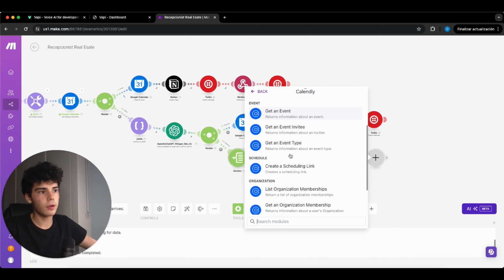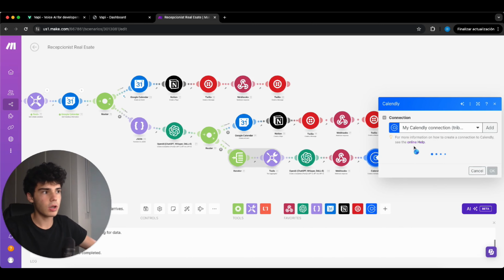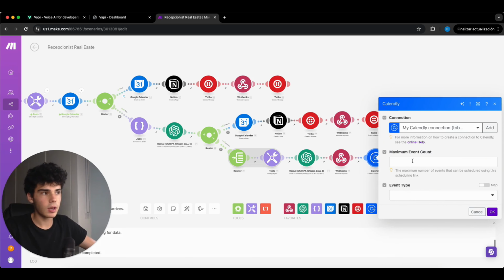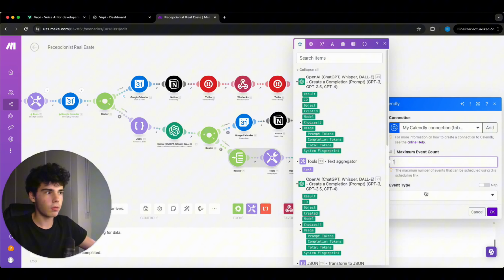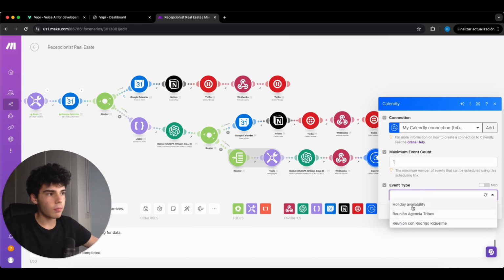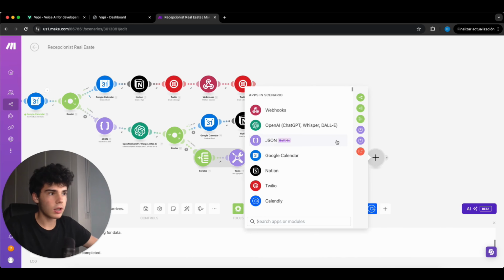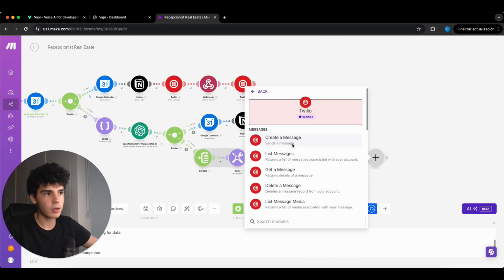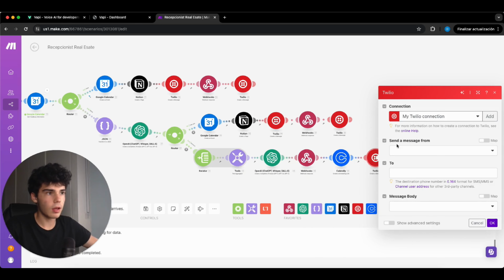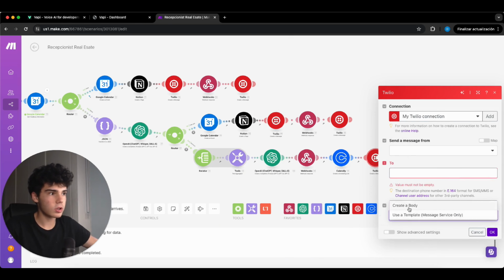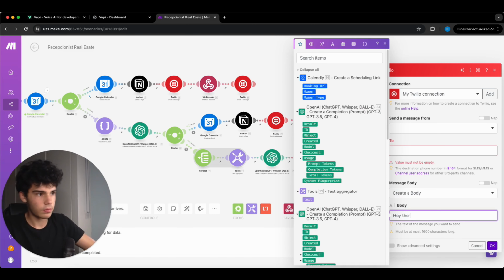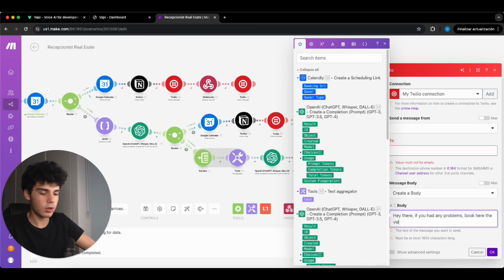When you go here, create a schedule link, put your connection as you can see here, put the event type, maximum event count, we can put here 1, we can put holiday availability for example, and we can send this with a Twilio SMS to the number of the client with a message body of "Hey there, if you had any problems, book here the viewing with the real estate agent," and we put here the booking URL.